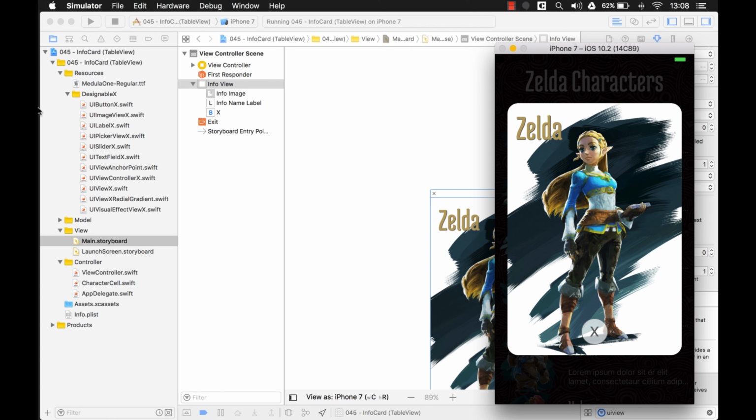All right, see how easy that is? I really recommend creating your own library, or you can even use my library and extend it. I have the basic things that I use. You might have more ideas of things that you can add. I'll include a link to my GitHub account for this DesignableX, and then you guys can play around with it if you want. All right, that's it.